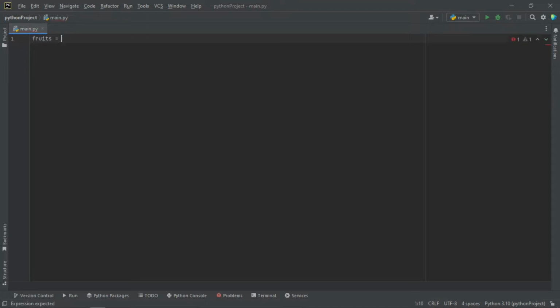A list is defined using these square brackets. The first one, perhaps let me give it cherry, and then the second one, let me give it mango. And then the third one, guess what, let me give it a banana. And then the fourth one, let me give it the apple. So basically these are my fruits.